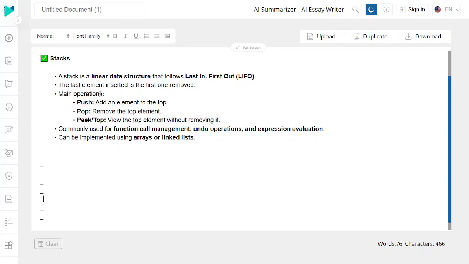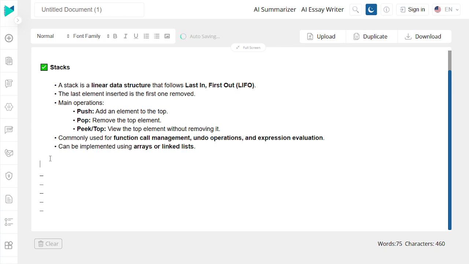The main operations include the push operation, which is adding an element to the top, and the pop operation, which is removing the top element. Let's just remove it. The peek, or top, operation views the top element without actually removing it.